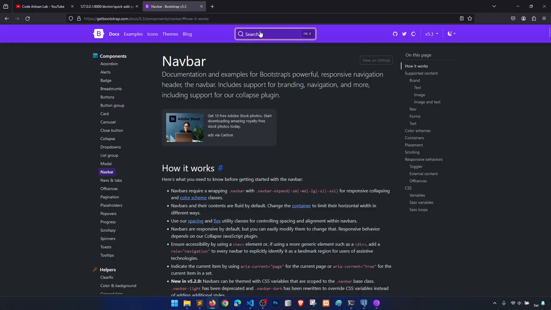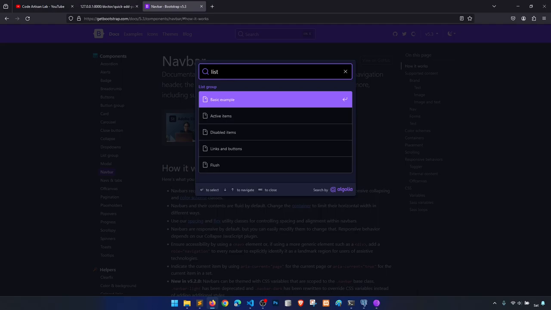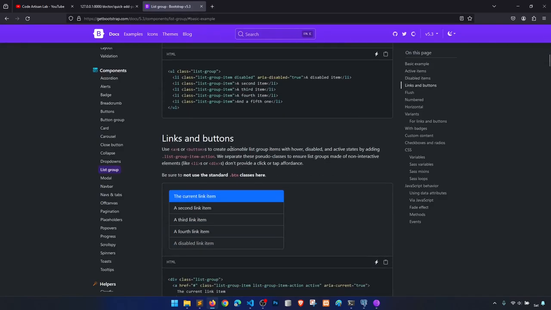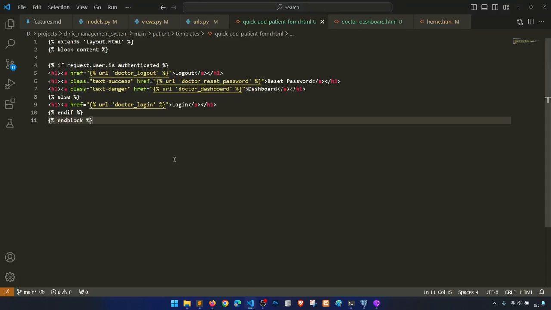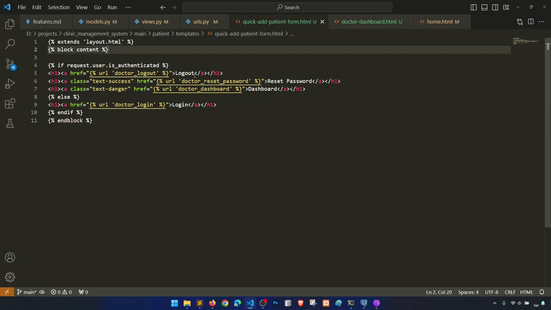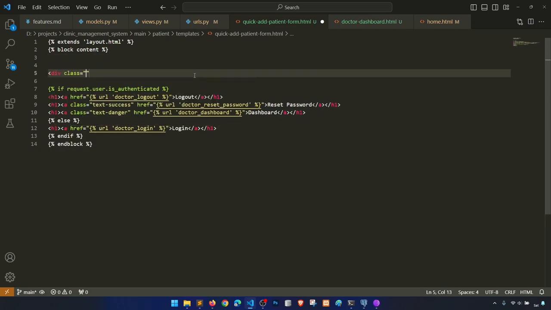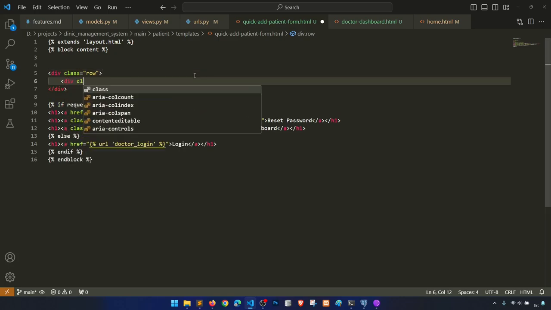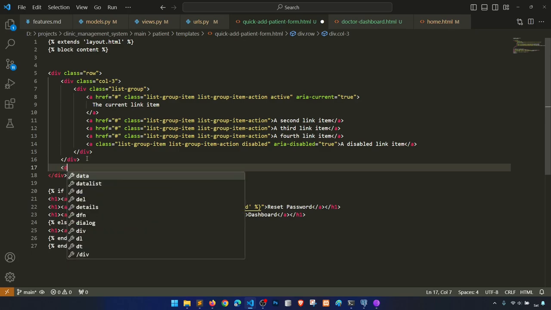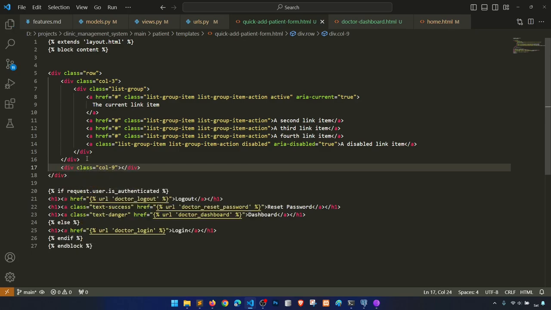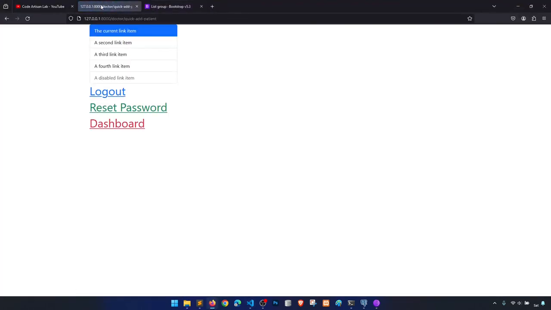Okay, so for creating the custom layout, I will use the list group here. Let's copy this one, right? So let's go to this page. We have a layout, quick add patient, right? So this is a layout. Let's create a div class row and then column 3. Paste here this one, and then div class column 9 this one, and let's go here and see this thing.